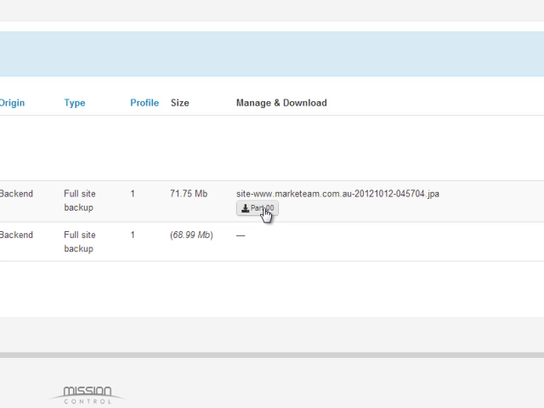So that is how you do a backup. Make sure you download that backup, because it's no use sitting on your server. You want to make sure it's downloaded onto your computer.